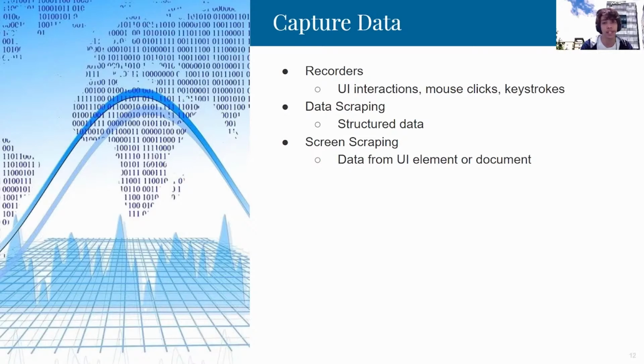So first off is recorders. Some RPA platforms offer recorders. These recorders are tools that are used to record human activities, and then these activities are saved by the development platform as activities or commands for later use. So this is basically the logic of the robot.